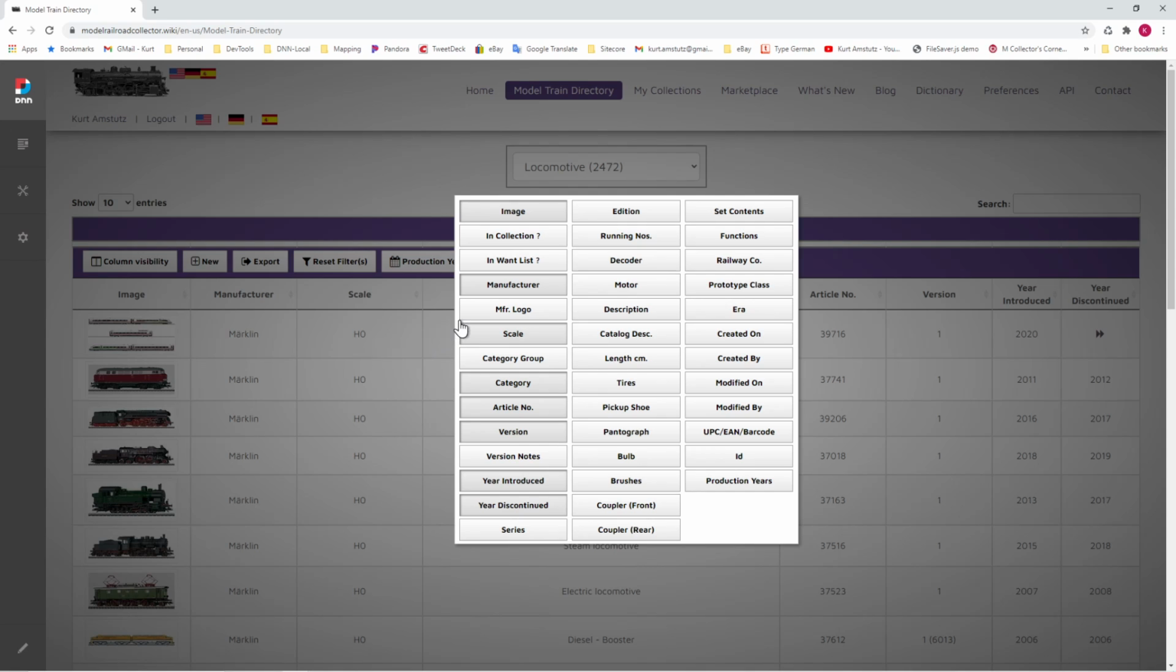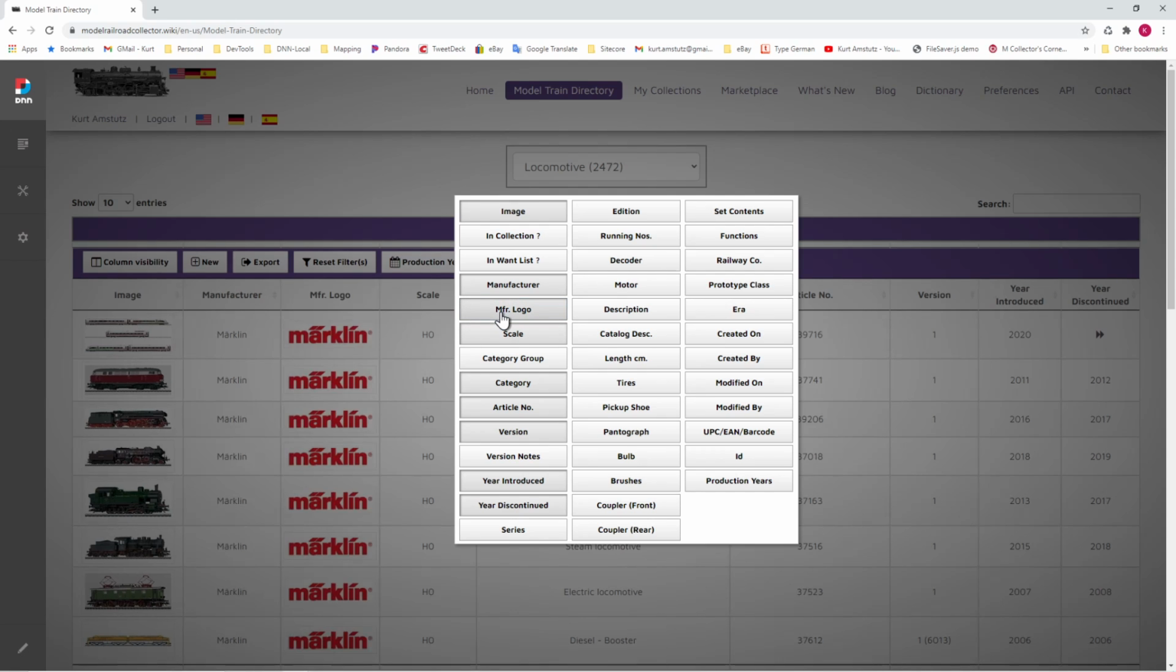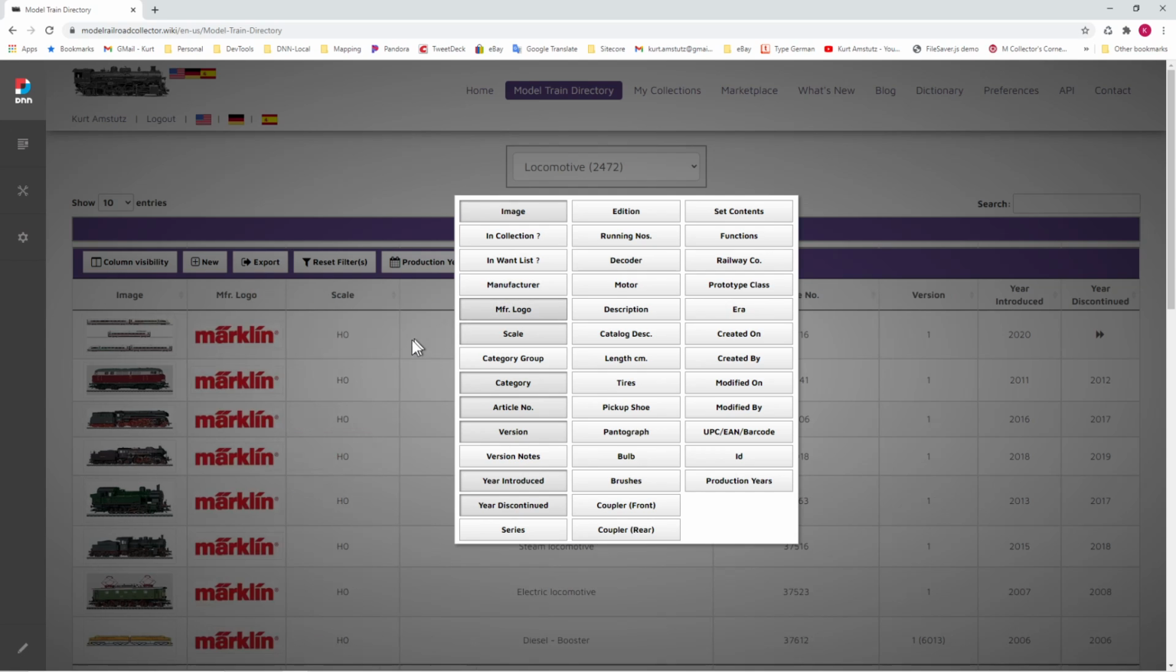Now, let's say you want to show the manufacturer's logo. So here you can see it's not displayed. If you click on this, what it does is it inserts a column into the table, in this case a column with the logo for the manufacturer. So if you like to see a visible representation of the manufacturer, instead of the written name of the manufacturer, then you can turn on the logo. And if you click manufacturer, you can turn off the column that you don't want to see.